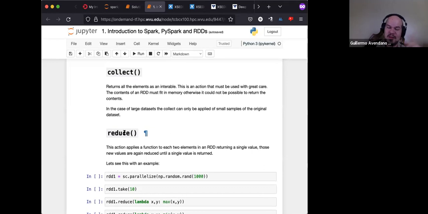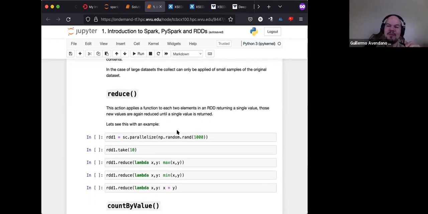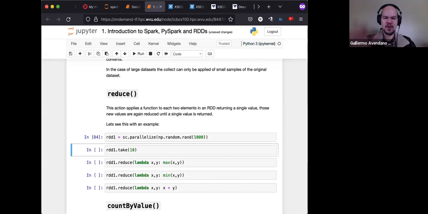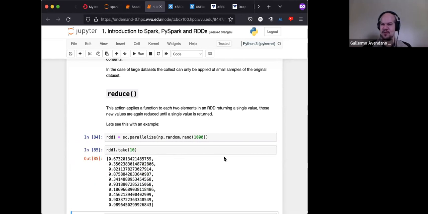And reduce, which is another interesting one that at least deserves an example, is applying a function to pairs of elements until you exhaust the list. So they will go in cascade, operating with a function that in principle is commutative and associative. So you can traverse the operation across all the elements in pairs. Let's see an example here. One RDD here, 1,000 elements. The first elements, pure random numbers.